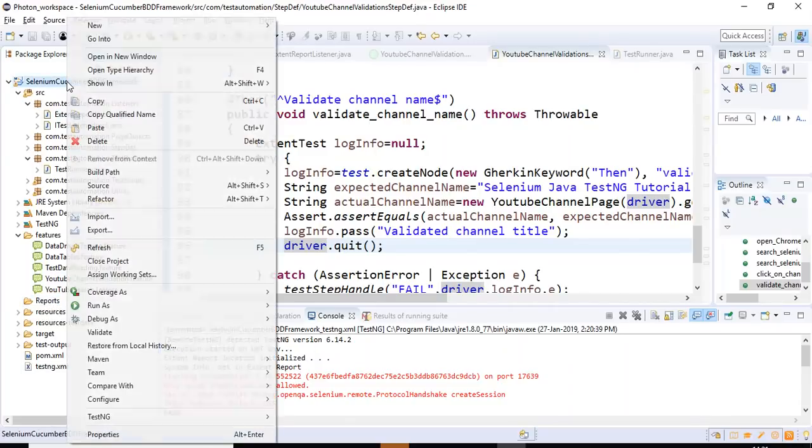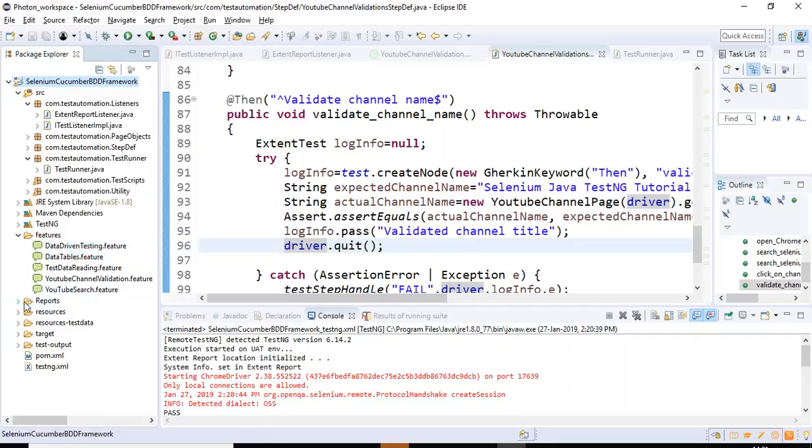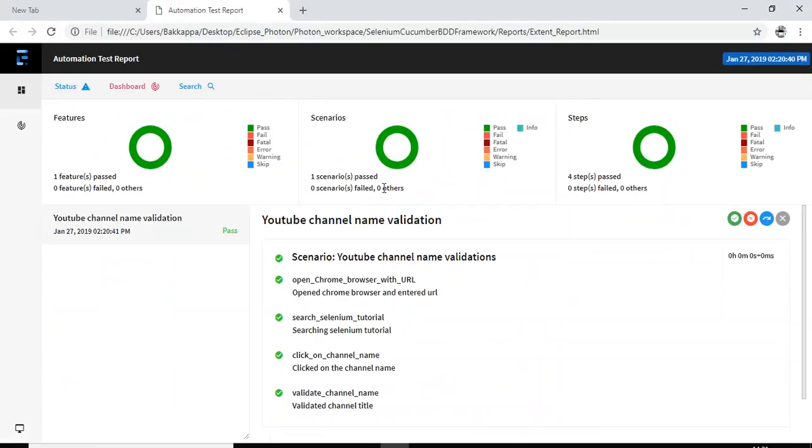Just go and refresh this particular project. Just now it has created the extent-reports.html file. If I open this particular report, first it displays the feature name and the scenario I have. These are the step names: open Chrome browser with URL, search Selenium tutorial, click on channel name, and the final step we have is validate channel name. And whatever we are using in the log info, right?